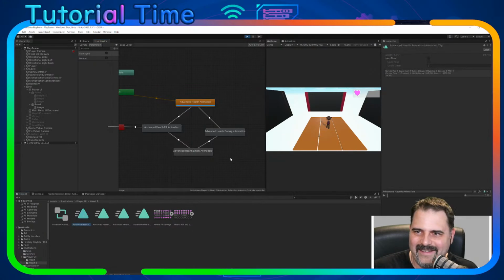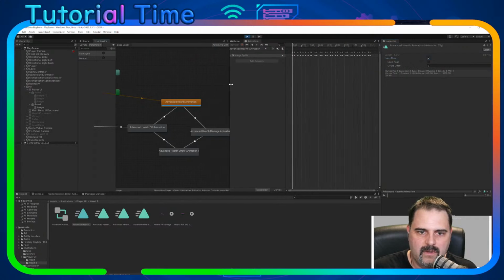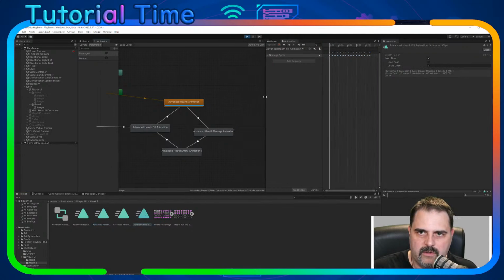Okay. So is the animation loop? Okay, so this one and then the empty one need to be looped. The other ones don't need to be looped because they will just play once.